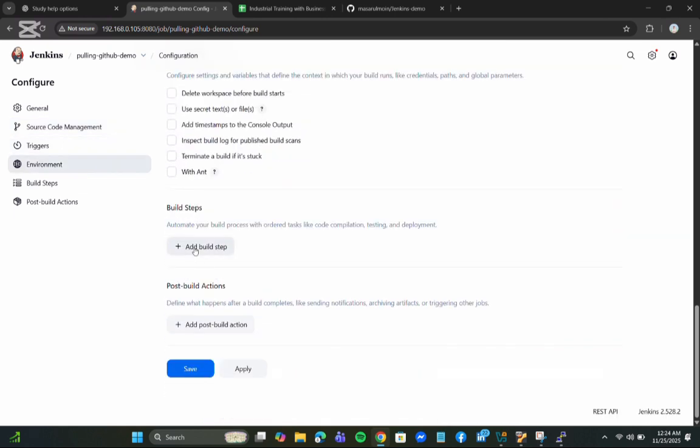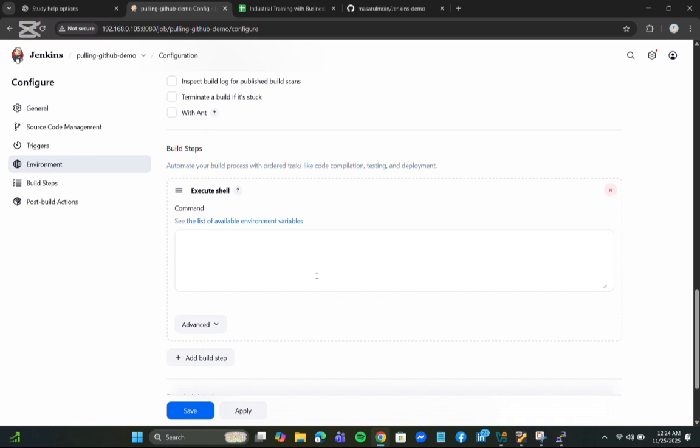Then again at build step I choose execute shell. In the execute shell I write the command ls -la, git hello.txt or echo "hello.txt not found".